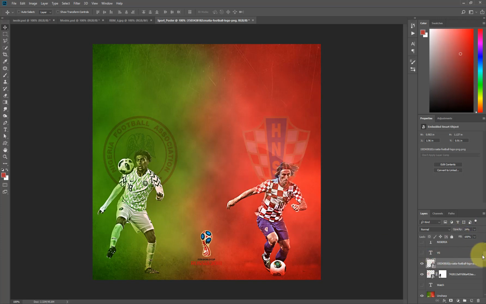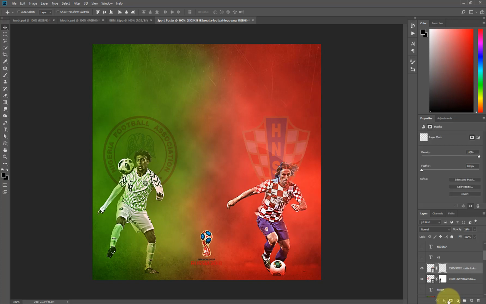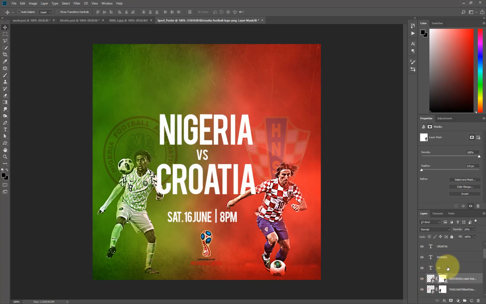Alright, and I'm going to scroll down and look for Modric again, and hold on Alt and click. I mean Control and click, not Alt. It should be Control to create the marquee selection around the object of the layer. So I'll hold on Alt or Option now to add vector mask on the layer. So this is what I've been trying to achieve. And let's make our text layer visible. And I'll push this up just to be visible also.